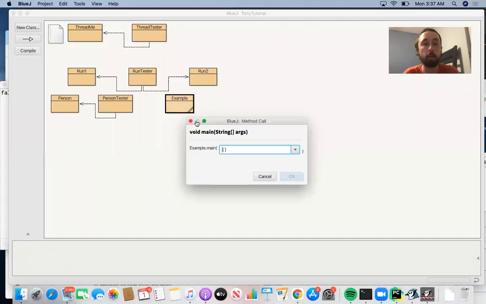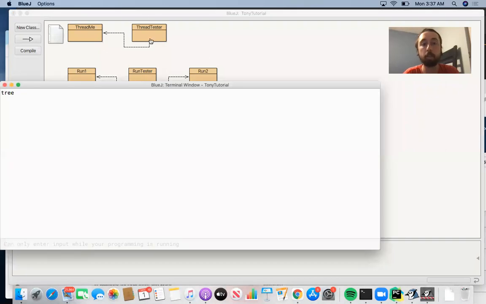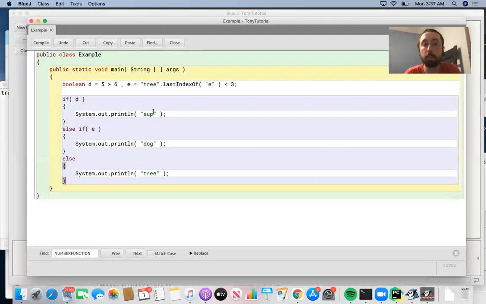But then we can go ahead and run the main method and we would get the tree here because d, it went ahead and checked to see if d was true, but d is false. So then it goes ahead and checks to see if e is true, but then e is false. So then it goes ahead and runs else, because we said that else is alternative code that runs if none of the Booleans preceding it were true, right?